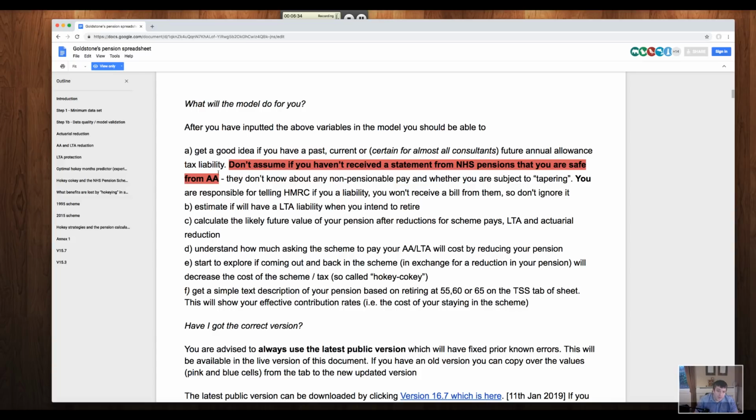And it's also important to realise that if you haven't had one of those dreaded brown envelopes from NHS pensions which tell you you've got a pension savings statement and you might have an annual allowance liability, you may still have a liability, because crucially the pensions people don't understand and don't have any sight of your non-pensionable pay. So that's why it's important to model it.